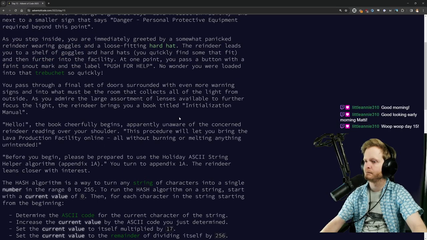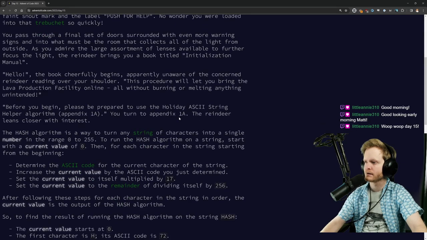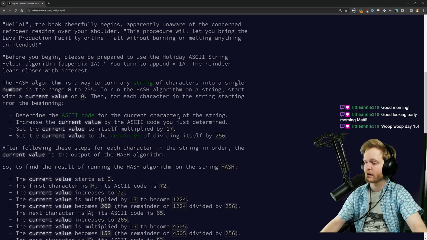push for help. Maybe more warning signs. Initialization manual. Okay. The hash algorithm is a way to turn any string. Oh, the holiday ASCII string helper algorithm.